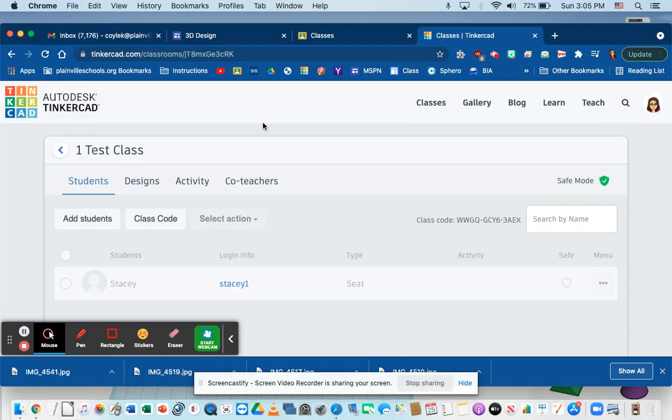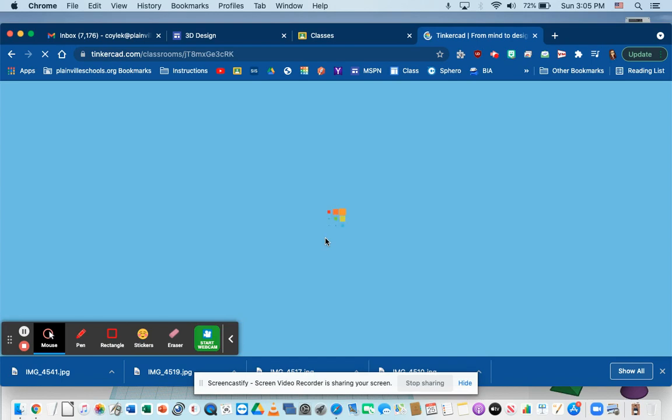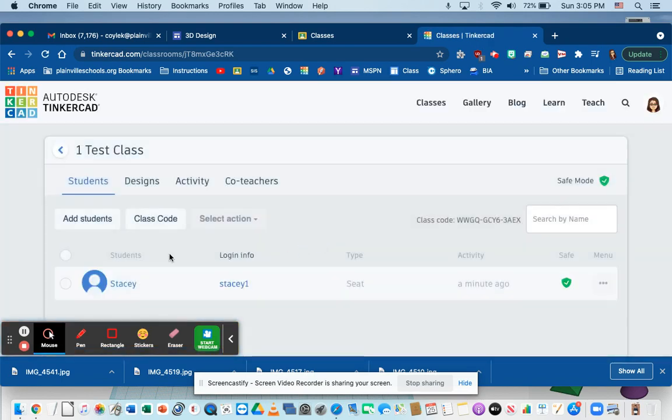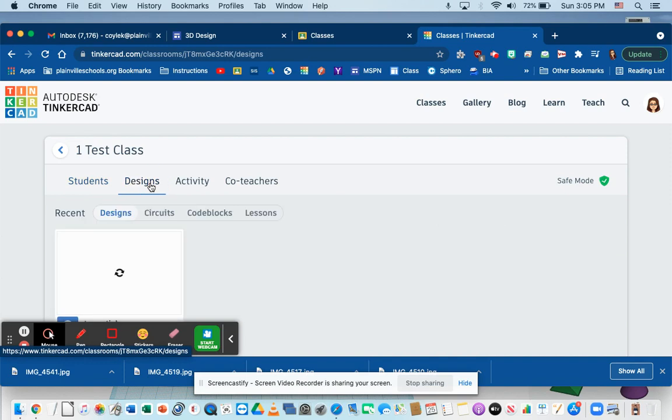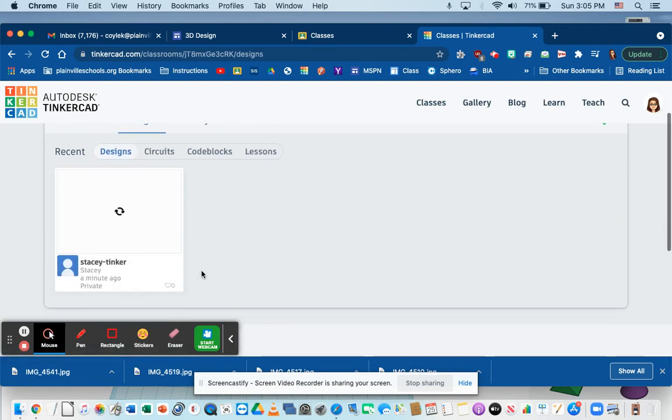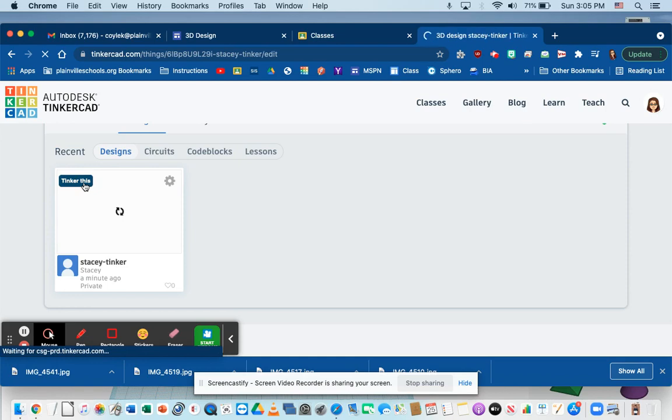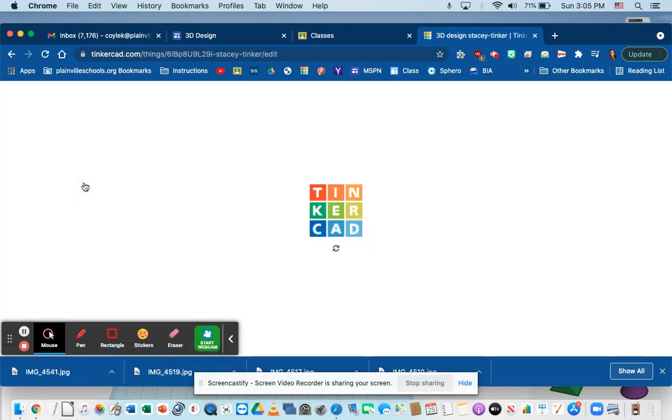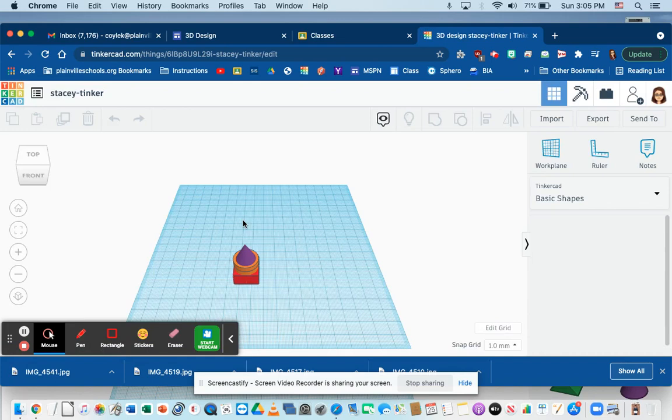and I'm going to go back to my class. And if I refresh, I now see that Stacy's account is activated and it is a seat and safe mode is on. If I were to go into designs, I can see that Stacy has tinkered a design. And if I clicked on tinker this, I would be able to see what they were working on.